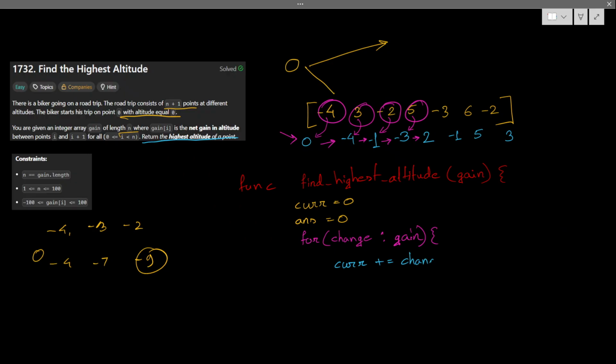How much change is happening from one point to another point, that is nothing but these points. Okay, so this is current plus equals to change. Now whatever the current value is, it could be my maximum value. It could be maximum, it could be minimum. So I'll simply write answer will be the maximum of the previous answer and the current value.